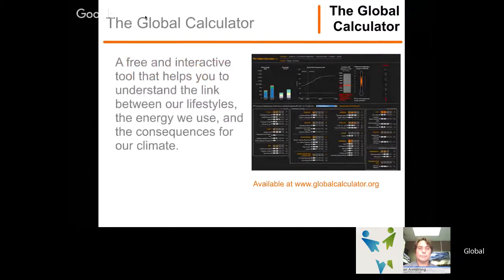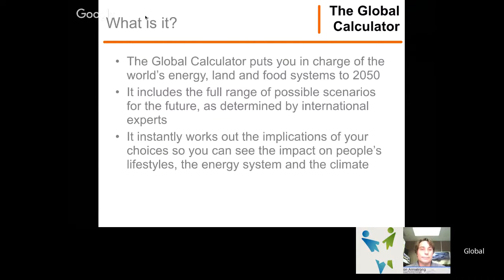So the Global Calculator is a free and interactive tool that helps you understand the link between our lifestyles, but also the energy that we use at a worldwide level, and what those mean for the consequences for our climate. It puts the user in charge of the world's energy, land and food systems from now until 2050. And it includes the full range of possible scenarios for the future. So you can try out all the different technologies, different behavior change options, and see what impact they have.